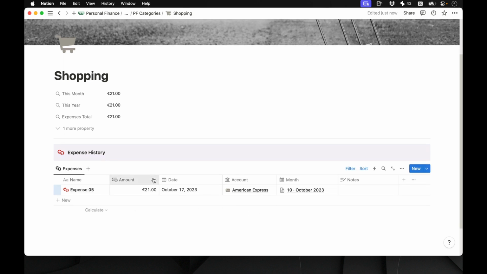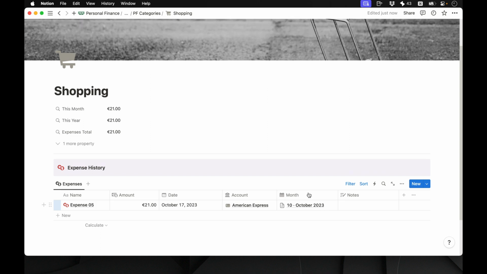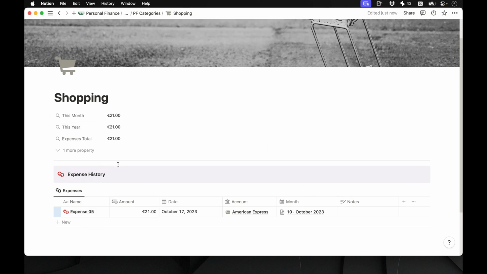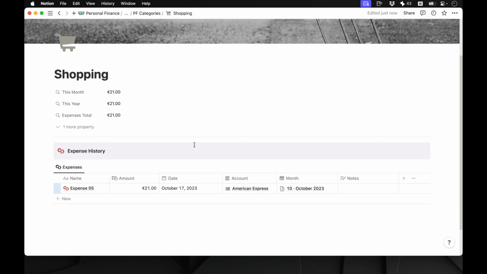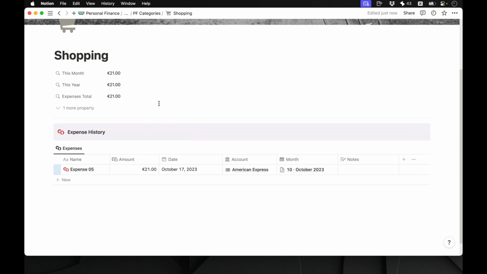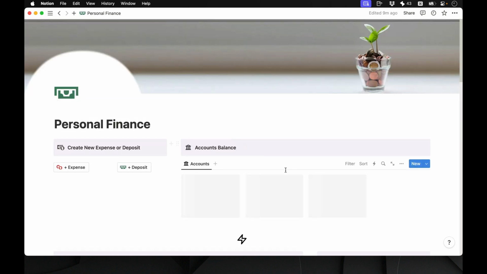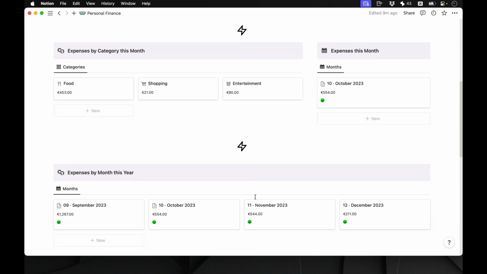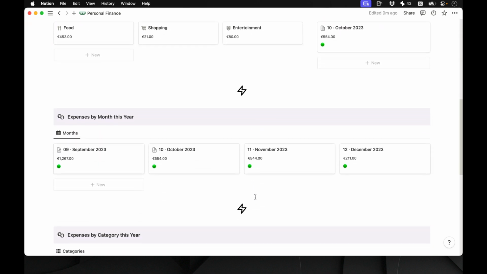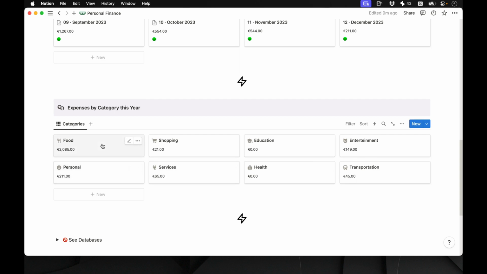So here we have only one. You have the expense, the amount, the date, from which account, and to which month it corresponds. So you can go inside any of the categories and see the complete expense history. Let me pick another one that maybe has more expenses. For example, food.